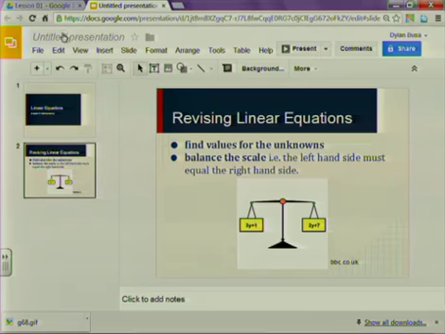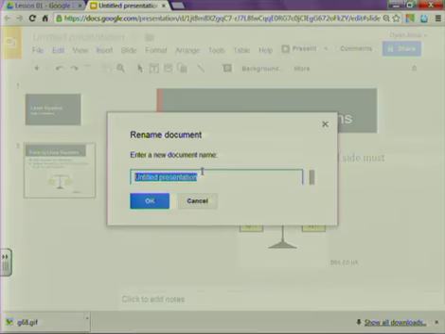Now, the last thing I want to do before we go is just to give this presentation a name. Remember, because it's a Google Doc document, in this case presentation, we don't have to specifically save. Google is saving for us all the time. But we do need to give it a name. So let's go and do that. As normal, click on the presentation name to rename it. And the name of this presentation is going to be Linear Equations.